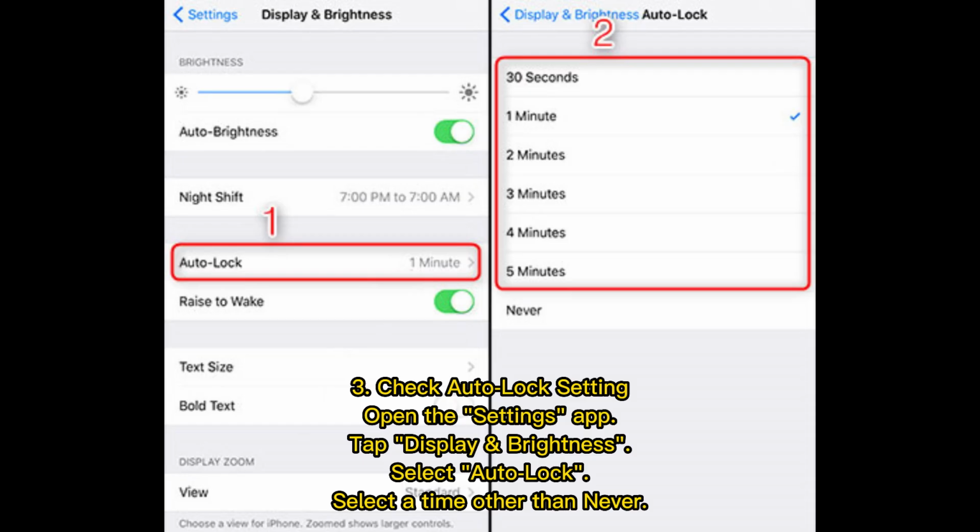3. Check Auto Lock setting. Open the Settings app. Tap Display and Brightness. Select Auto Lock. Select a time other than never.